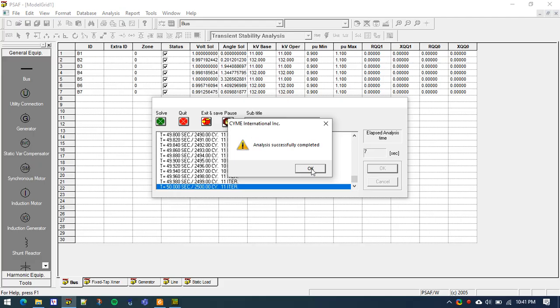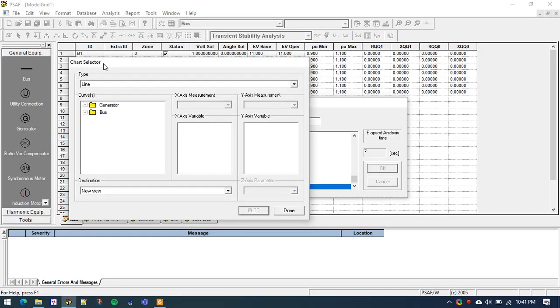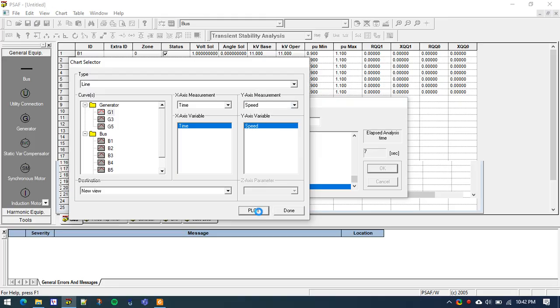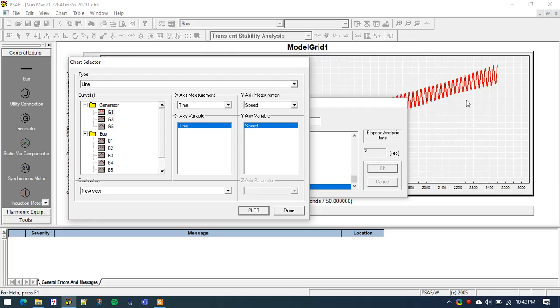You can click on OK and it will open the chart selector. From this you can plot any generator or any bus and see their responses. Which responses can you see? For the generator, let's see generator 1. For the x axis you can select time, and for the y axis you can select either the angle or the speed, which is in essence the frequency of the generator, because speed is directly proportional to the frequency, or the voltage, active and reactive power of the generator. Let's measure the speed, or in essence the frequency of the generator. We can click on plot and voila, the plot is here.